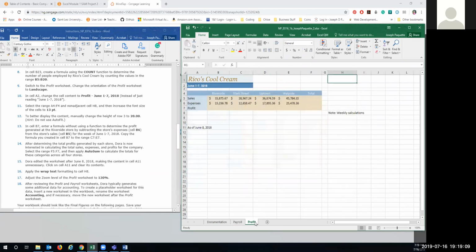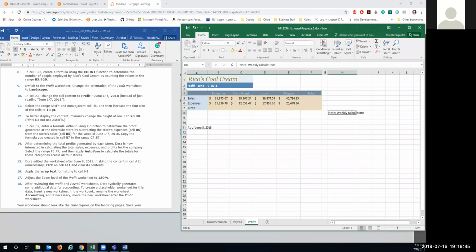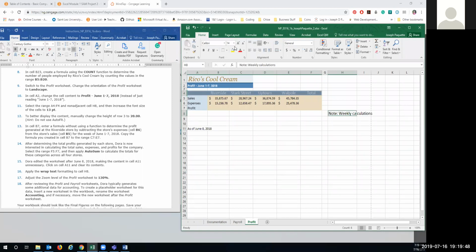Switch to profit. Landscape. It's under page layout, orientation, landscape. Cell E2, change to that. Profit. June 13, 2018. A4 to F4. And include H8. Change it to 13.